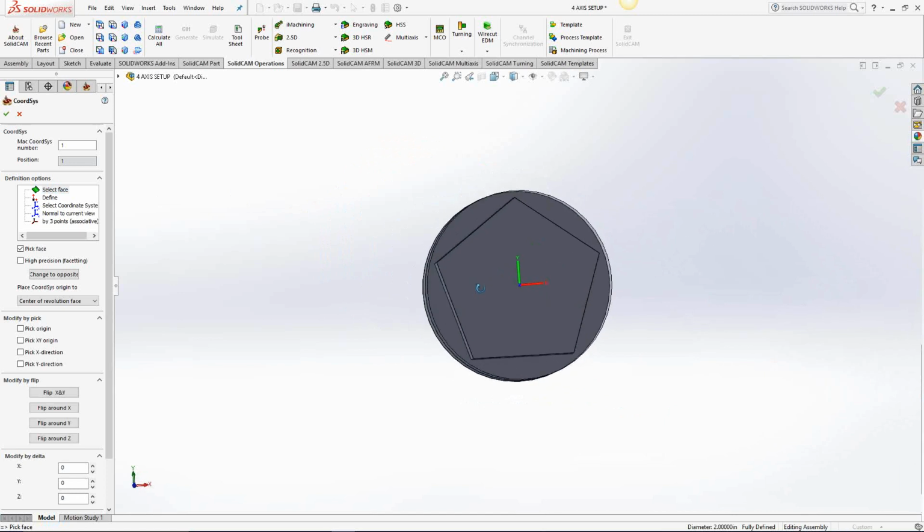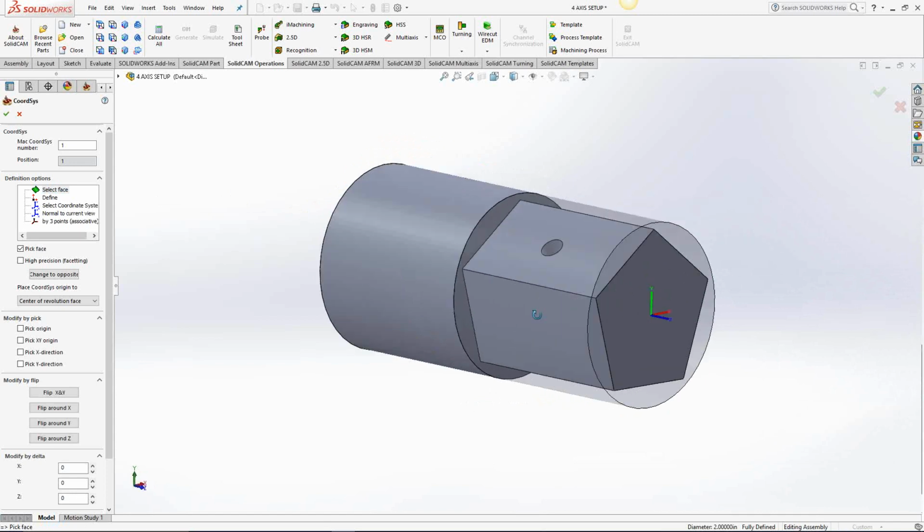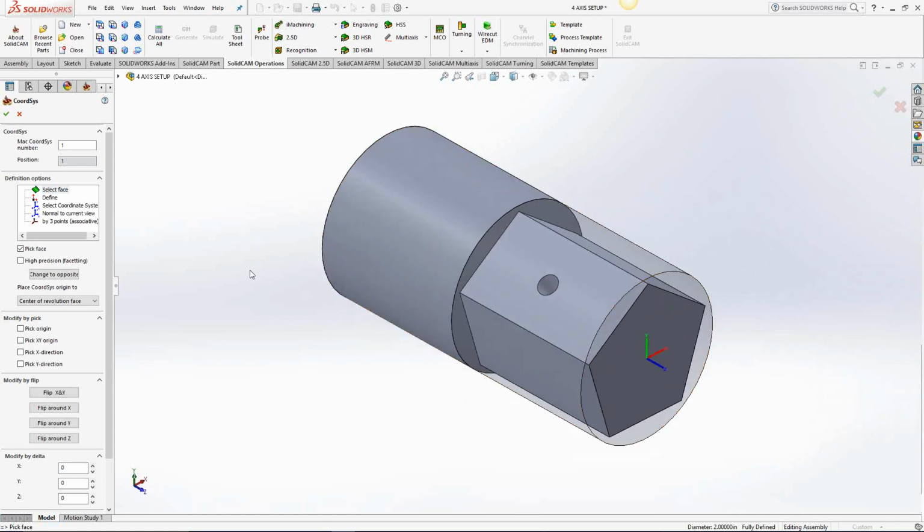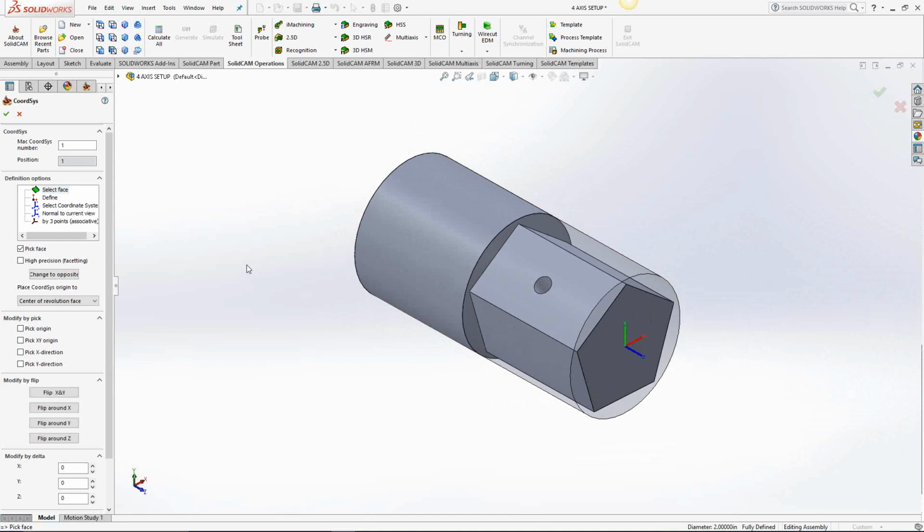SolidCAM is going to figure out where the center of the part is, where the rotary axis will be. Now, in this case, on this particular machine that I've selected, it's actually the X-axis. That is the rotary axis. So I'll do a flip around Y. So now the X-axis is my rotary axis.